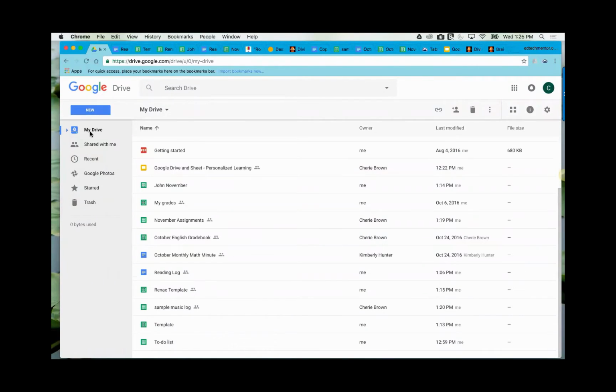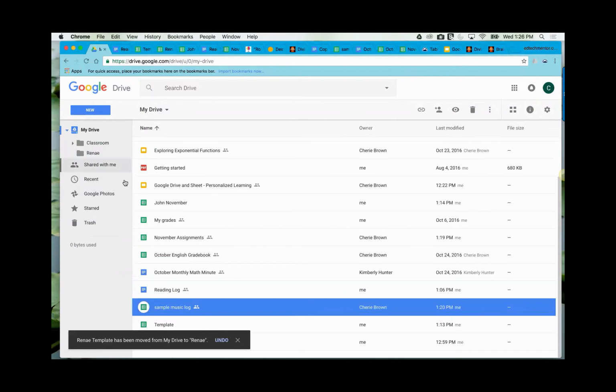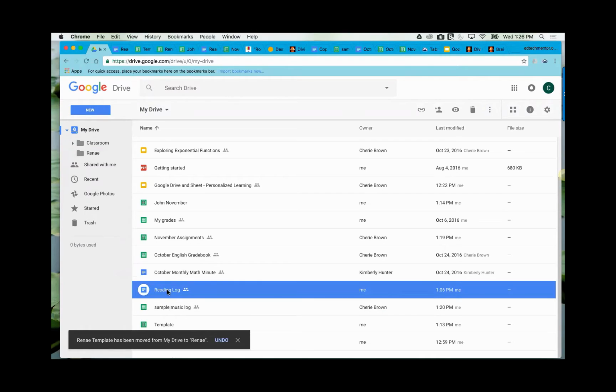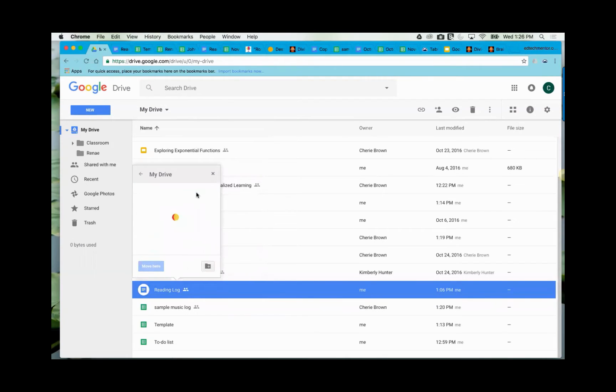One of the things I want to show you is kind of a trick for doing Google Drive. Here we go. See how when I clicked on that arrow right there, my folders came up? Now I'm just going to drag Renee into her folder. That is one way to put it into Renee's folder. Another way, say the reading log was Renee's, is to click on it and choose move to, and click Renee, and click move.